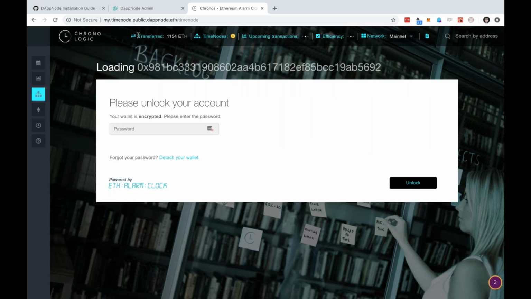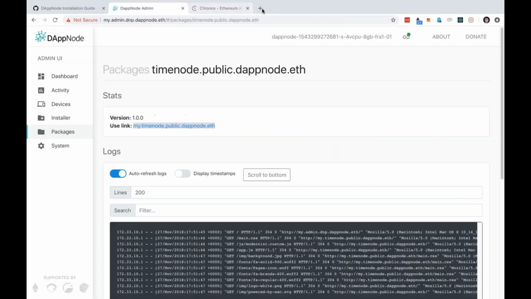So while we're at it, I'll also show you this. We have this counter. It shows how much ETH was transferred using the Ethereum Alarm Clock. This is also one of the new features I mentioned earlier. So this is a short introduction to how to run the TimeNode on DAppNode. If you're keen on trying this out, go ahead, test it out.